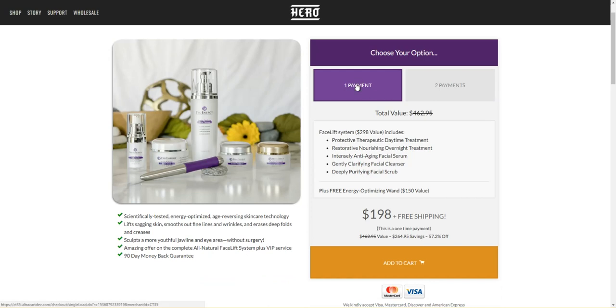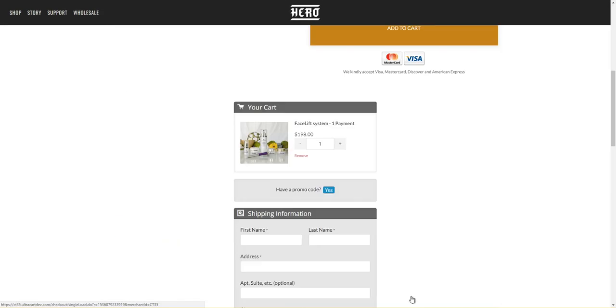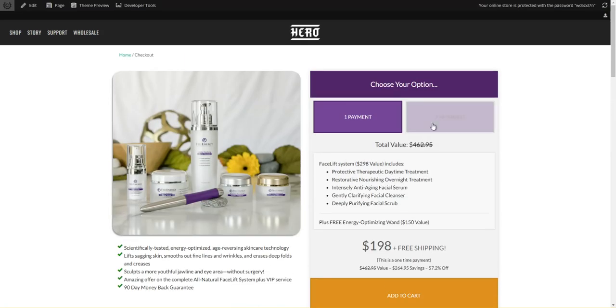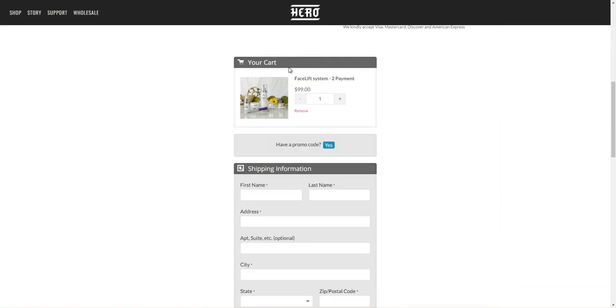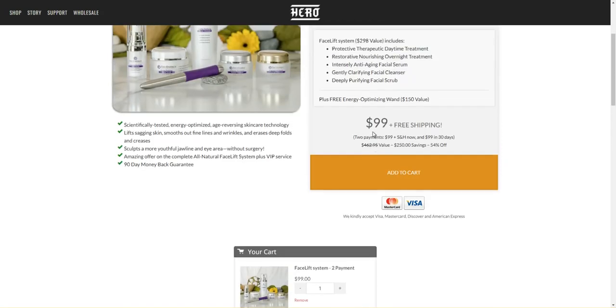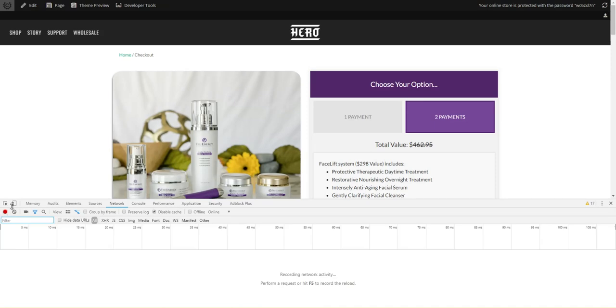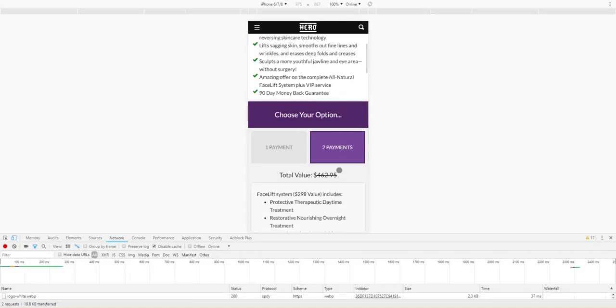Okay, when the page loads, the default button will automatically be selected. You can see we have the 198 option. When we click it, it adds that to the cart and scrolls down. We can change to the second payment, click add to cart. You can see it replaced. And then finally, if we start looking at this in responsive mode, we can see how we're doing there.